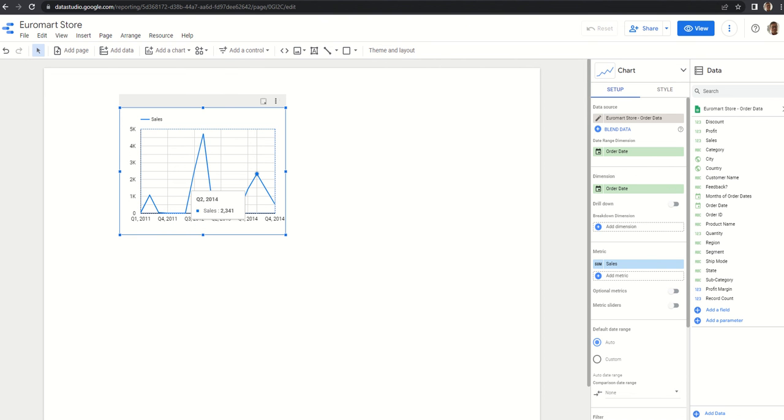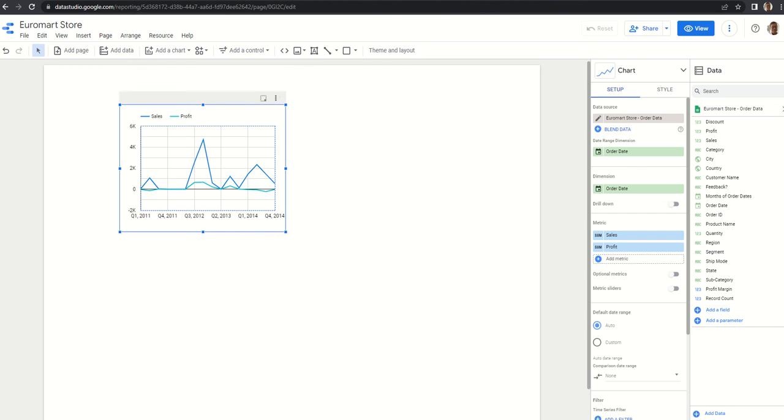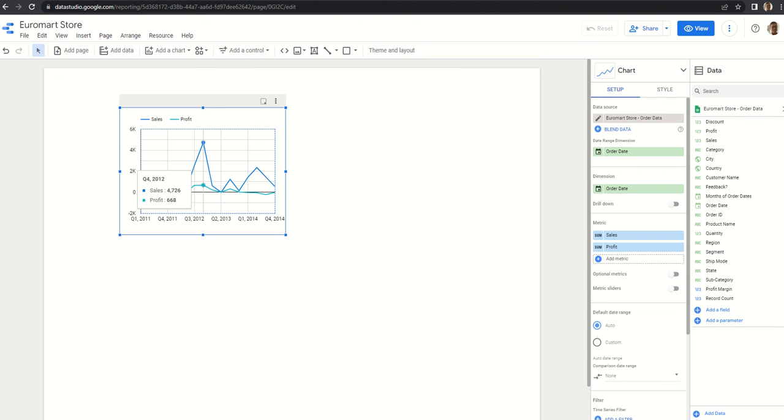Okay, let us bring another metric, take for example profit. Let us type profit. Let us bring profit, this is another metric. Let us see. Yes, the two lines have come, you see. This is the sales and this is the profit. So for example, sales is 4000 for quarter 4 of 2014, sales is 4727, and profit is 6668.